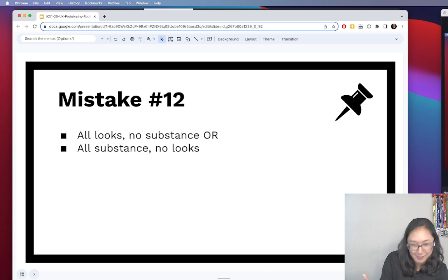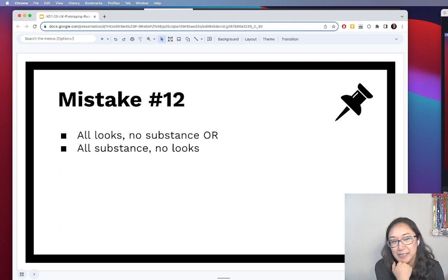The last mistake that I'll leave you with is an app that is all looks and no substance, or an app that is all substance and no looks. So design is both an art and a science. It is both how it works and how it looks. And it's hard to have one without the other.